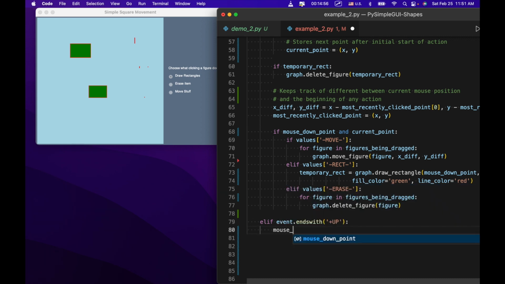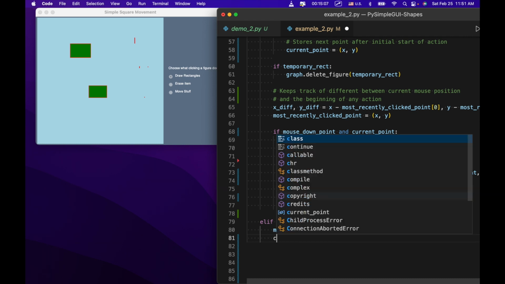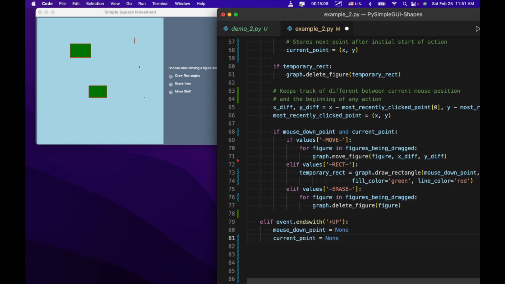So we're just going to say mouse down point equals none, because we're done dragging. We're done with whatever our current action is. We're going to say current point equals none, because we are no longer clicking down, so we don't really have a current point. Is being dragged is false. We're not really dragging anything anymore. And temporary rect is none. We have a permanent rectangle on the graph element, but we no longer need or have any temporary rectangles because we're not creating one anymore. And then we're going to finish that off with window.close.